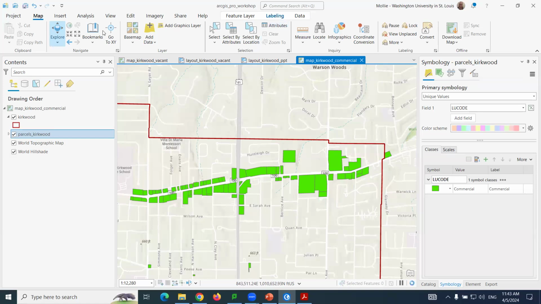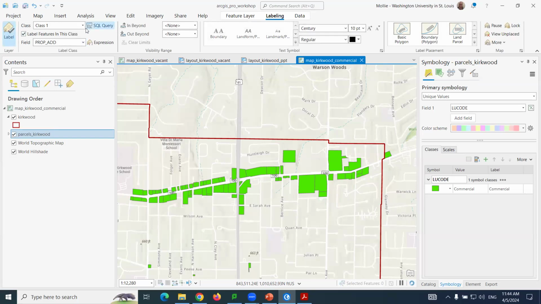If you want to have different label classes, just like we could in ArcGIS or in ArcMap, we can set different classes here by SQL queries. So say we wanted all the commercial properties labels to be green, but we wanted everything else to be black. We could set up different classes for our labels and get those set up there. Okay.